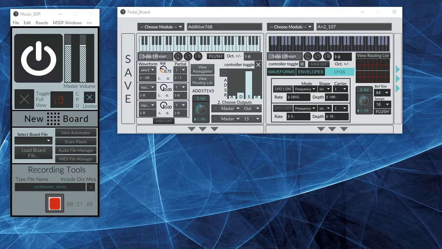As the rate value increases, the speed of the wobble decreases until it becomes high enough that the waveform becomes completely transformed. If we choose a different shape, we can hear how different LFO waveforms affect the resulting sound.